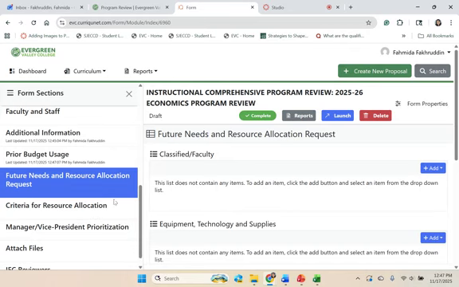For requesting any resources, maybe it is a classified position or faculty position or a request for equipment, technology, or supplies, you need to create each request separately. So for example, if we want to request a faculty position, I'm going to say add and then click position.